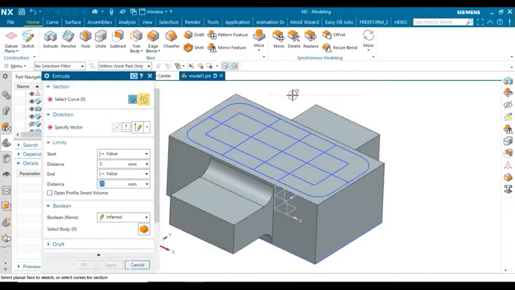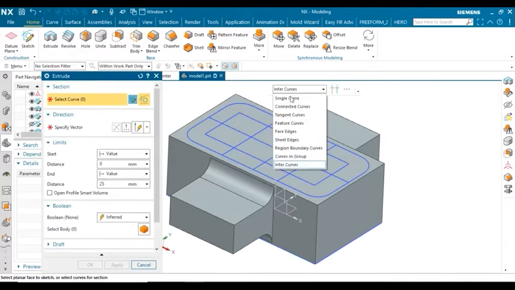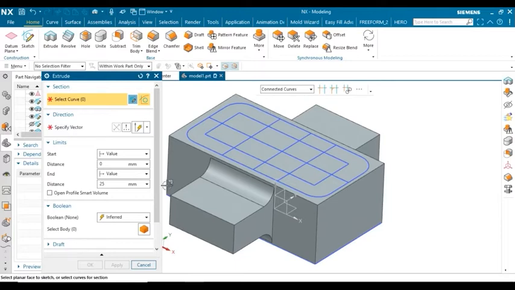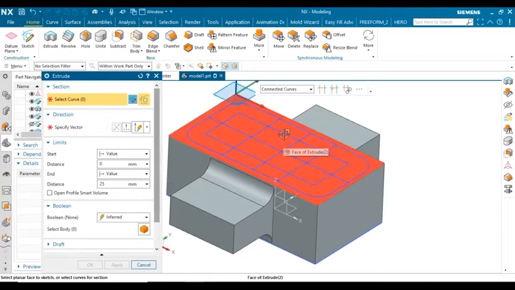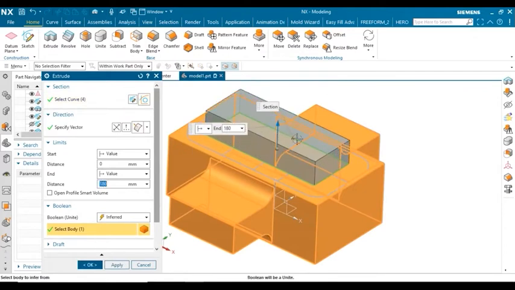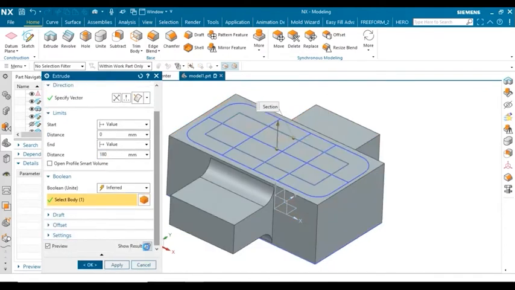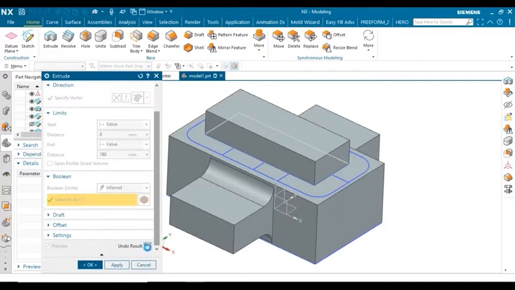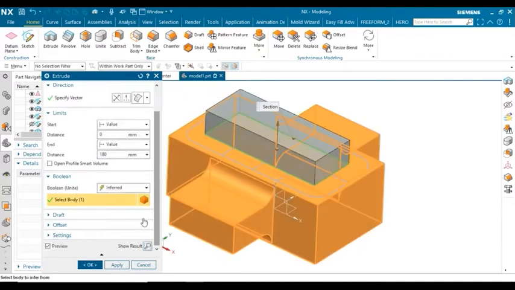Suppose you change your setting to Connected Curve. You only have to click on one curve and all connected curves will be selected automatically. Now you can apply any feature here. You can see your solid is created. Now I'm going to change to another setting.